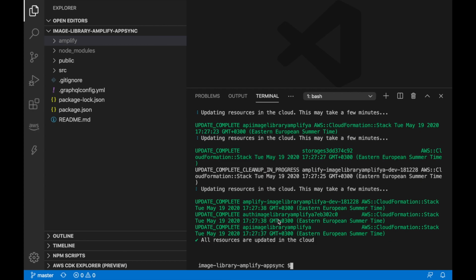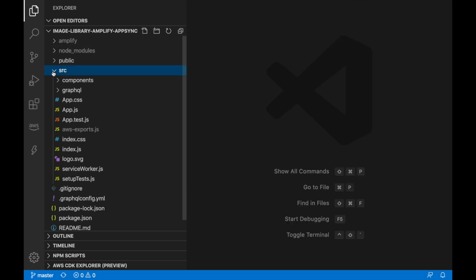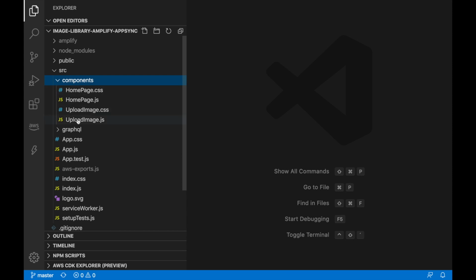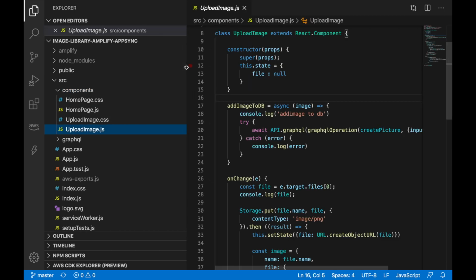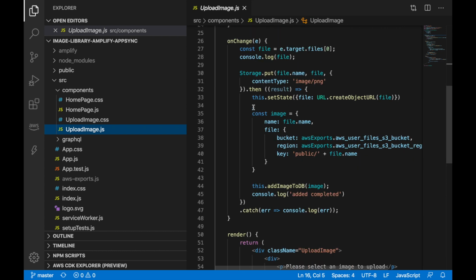So now it's finished, we come back to the code, and now I will close this so we have a full view, and we go to src, to components, and to the UploadImage component that we wrote in the previous video. In here, what I want to do is, when I'm uploading the image, before saving it to AppSync, before putting it in the database, I want to get the labels for the image that I'm uploading, and then I can store that image with the labels.